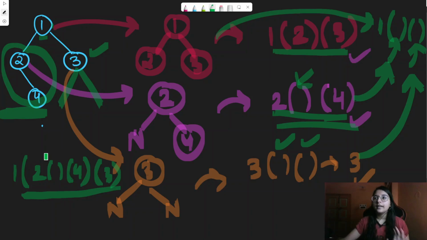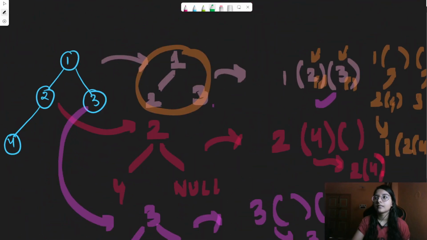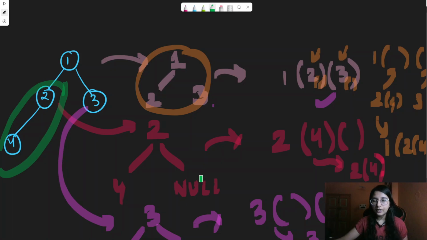Or if we have some case like this, the way it was here, so in this scenario, we are having a null value here, right? So in this scenario also, we will eradicate this empty bracket. So this is all about this question.